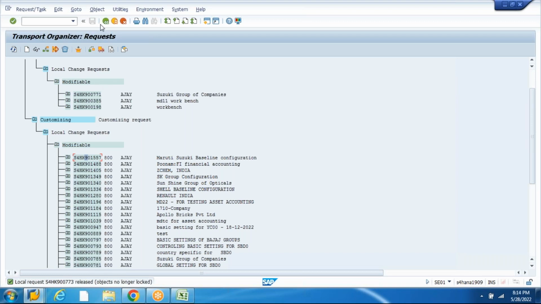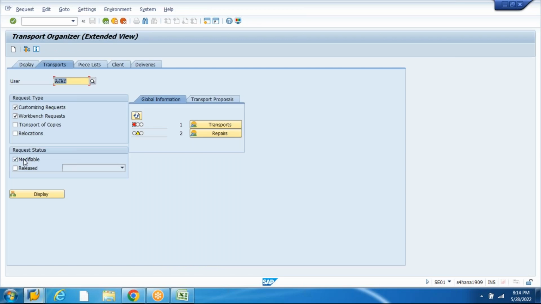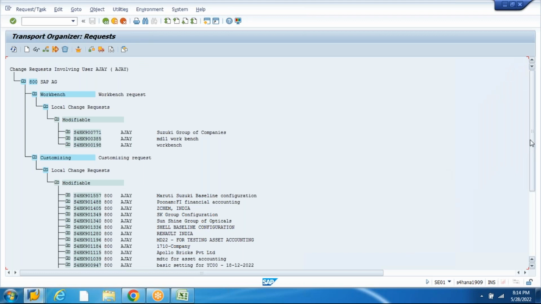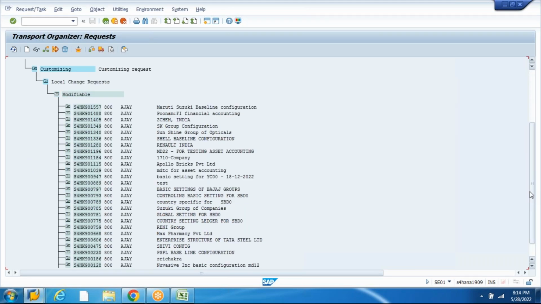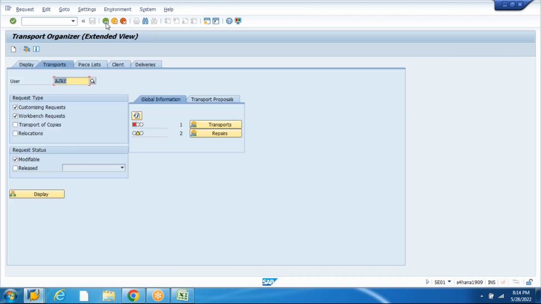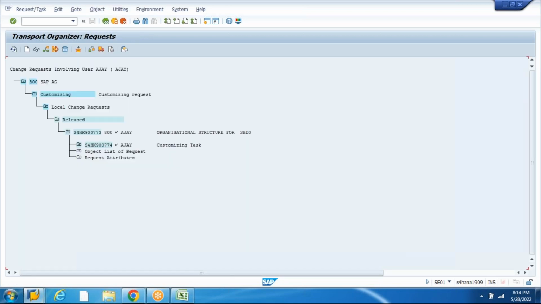Now what I will do, I will go back. Now I will open modifiable again. If you try to find that 773, do you find 773 anywhere now? No, it's not there, sir. It is not there, right? It is not there under the modifiable list. Let me go back and I'll select released. If I display the released TR, do you find 773 here under released? Yes.